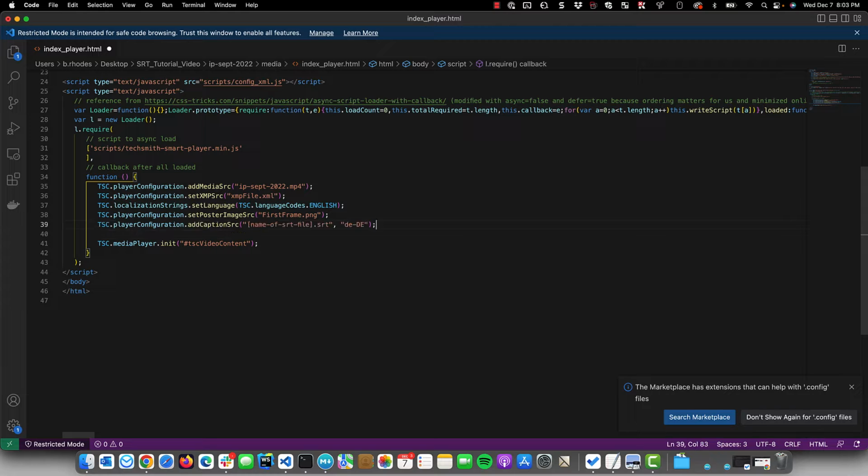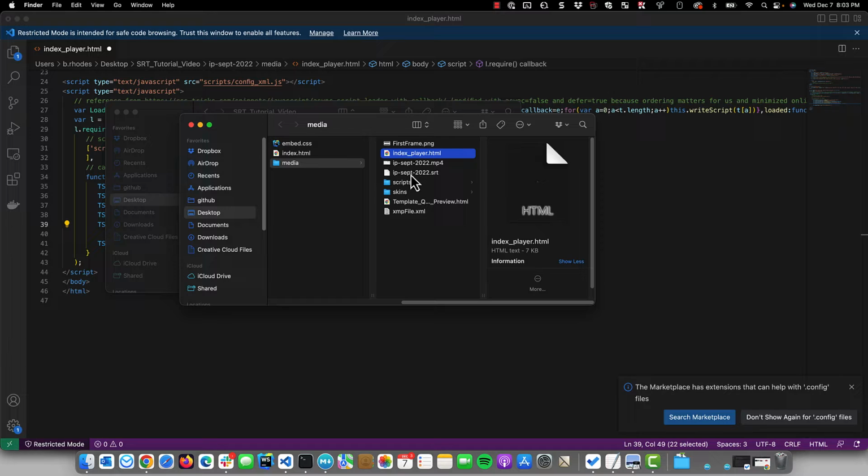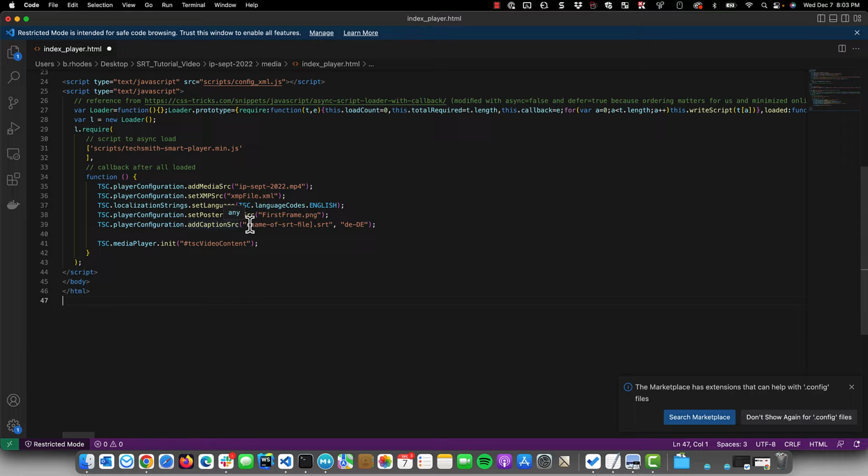So I'm going to add this JavaScript here, and this is going to take the file that we just created. So if I look here in Finder, we see that the SRT file is called this. Actually, before I do that, I'm just going to rename this, and this is going to be my captions, and this is going to be the English track. It really doesn't matter what you name this, it's kind of how you want to track the files. So I'm going to grab this name here, and then go back and paste this here.